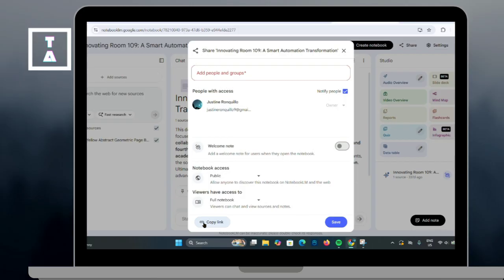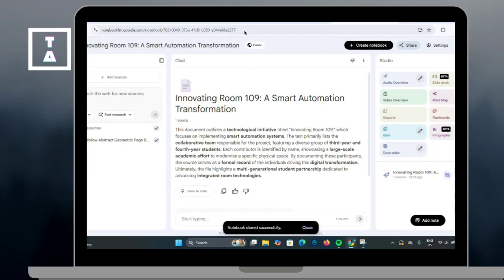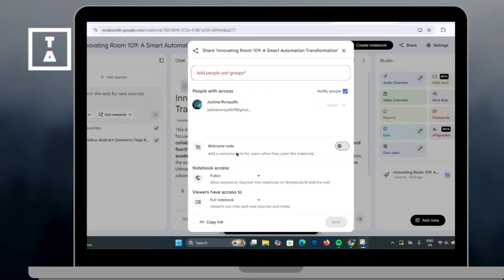You can also copy the shareable link and send it directly to others. Once they receive the link or invitation, they'll be able to access the Notebook LM project and collaborate with you. And that's it. That's how you share a Notebook LM project.